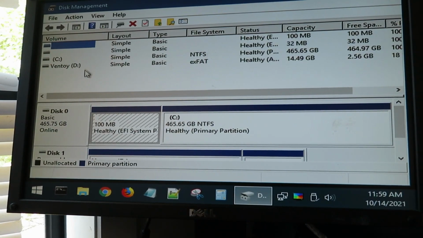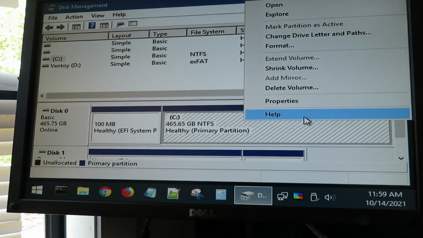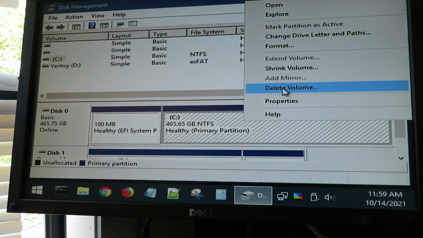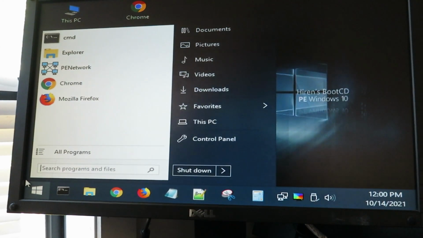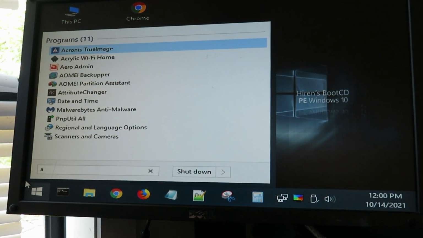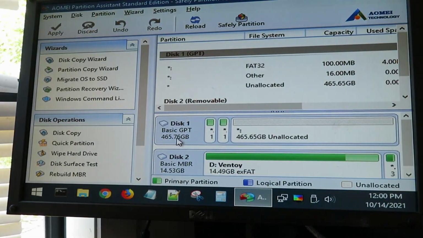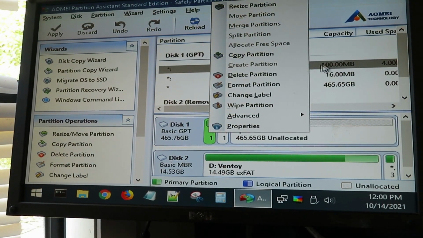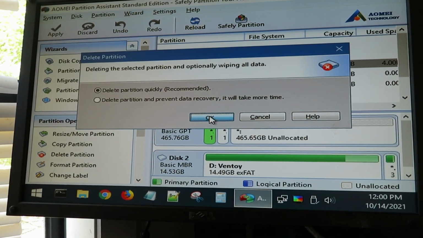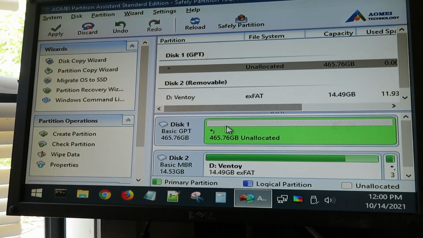This i5 is actually quite fast as well, so we need to delete that EFI partition, which it won't let me. We can delete that volume right there, and if we go into AOMEI Partition Assistant, it should let us delete the other partition as well. So if we click here, then we can do delete partition. Okay. And if we go here, we can also do another delete partition.